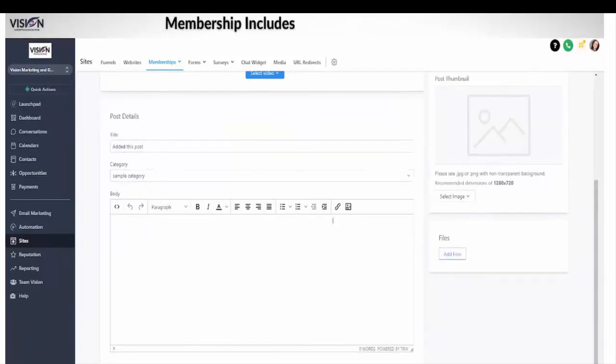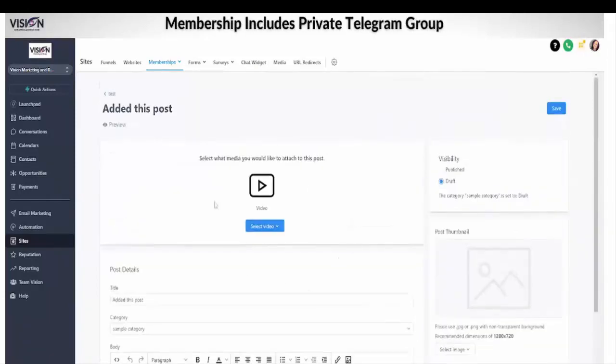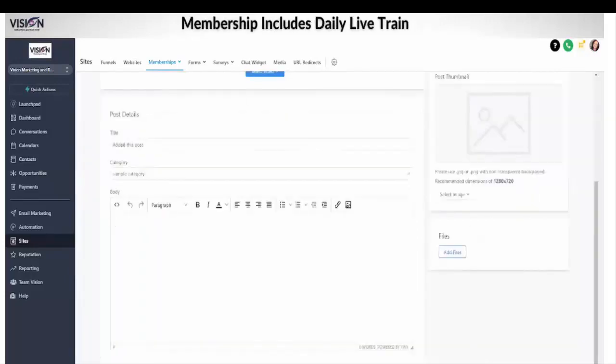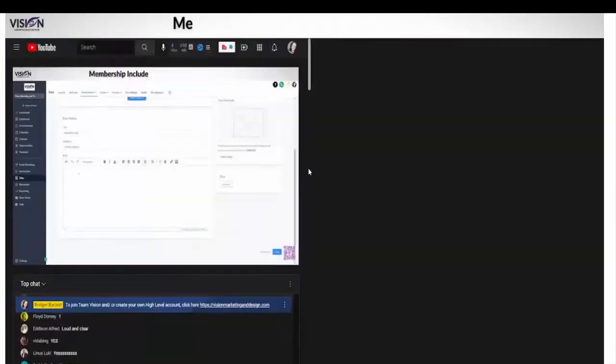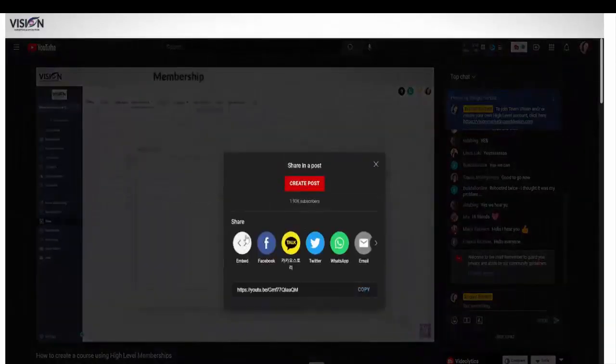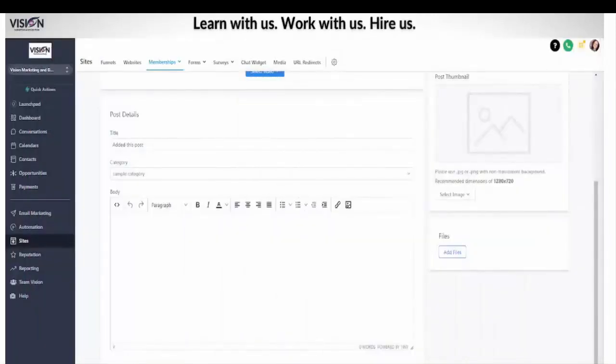So if you want to add a YouTube video, instead of uploading the video here, you can just click here and then embed your YouTube video. To get an embed link from a YouTube video, you can just go to share, and then you'll see here the embed link. Okay, so let me get out of that.